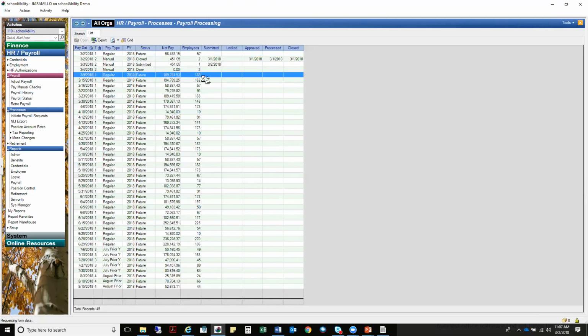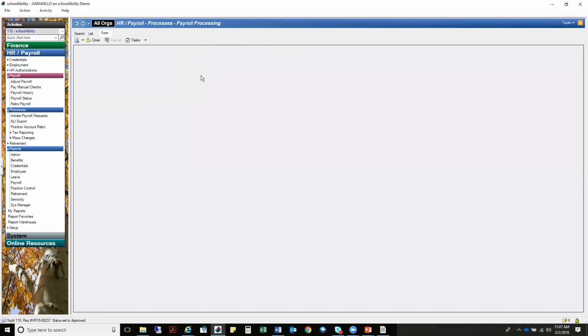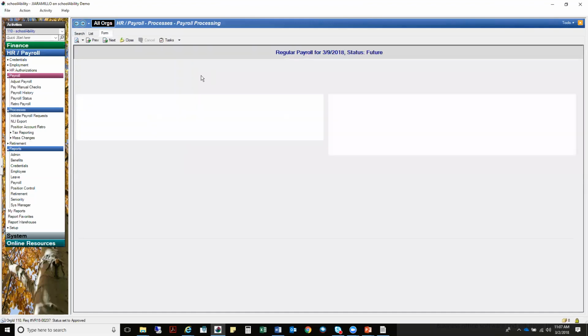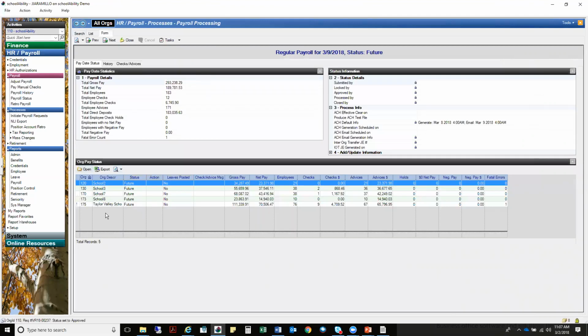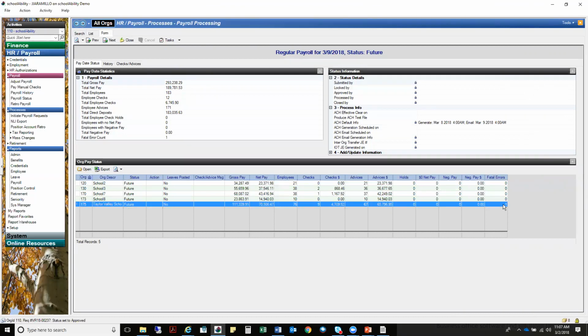So if I open up a payroll, within the screen here, it'll show you within this column if there's any fatal errors. So this one I know has one. So off the top, I know I'm going to have to fix that before I could process this payroll.